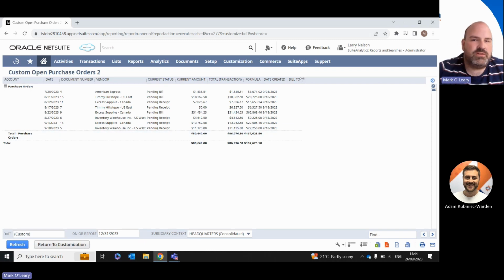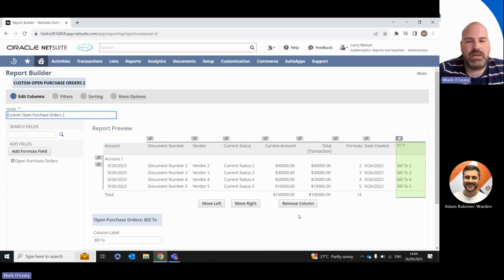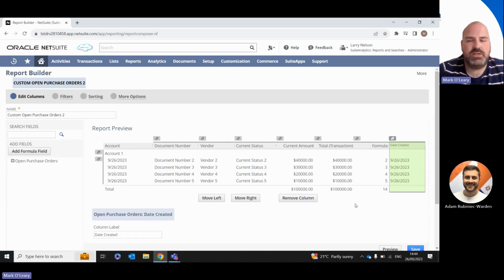You'll notice on this particular occasion that the bill to column doesn't actually have information. So I'm going to go back to the customization page. We're going to remove this particular column now. So if we click on remove column, just like so.